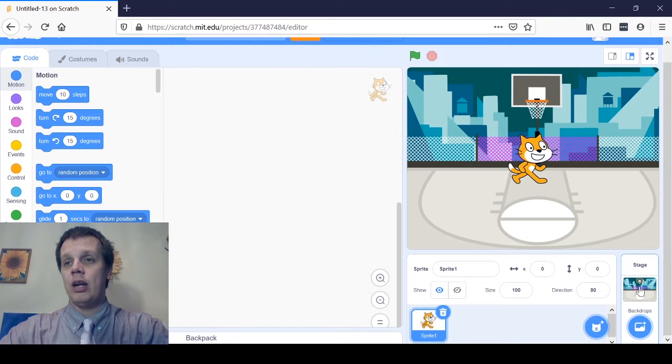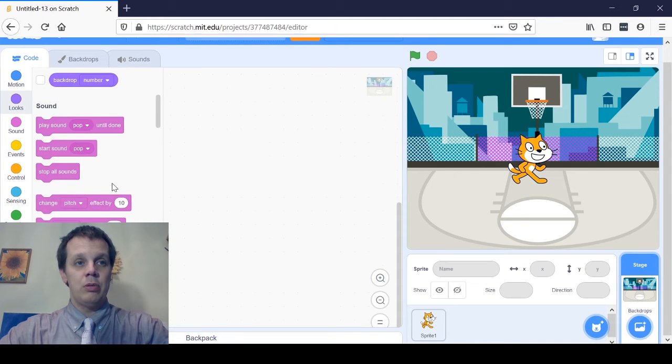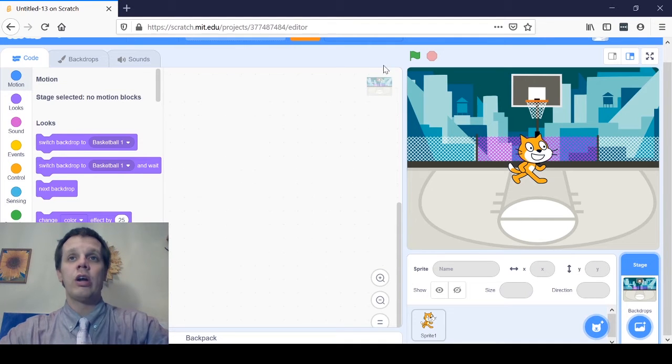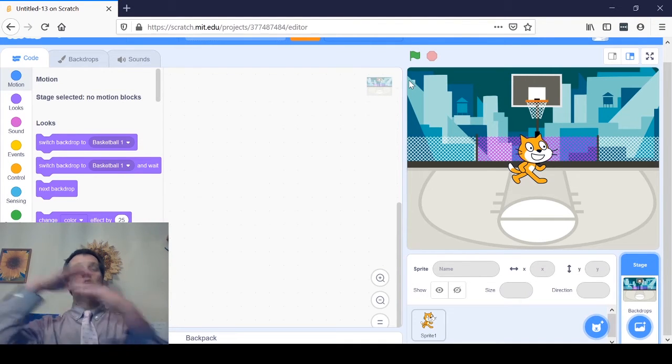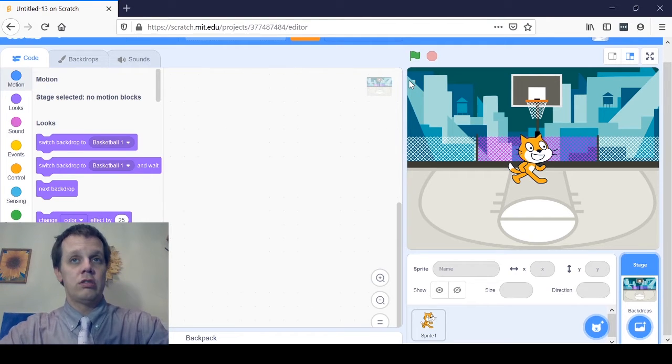You'll notice over here on the right, I can click this stage button, and it lets me select the stage over here. I am also able to use scripts as part of this stage. So we're going to use the green flag to tie together all of our scripts at the end. When we click green flag, the whole dance party starts.